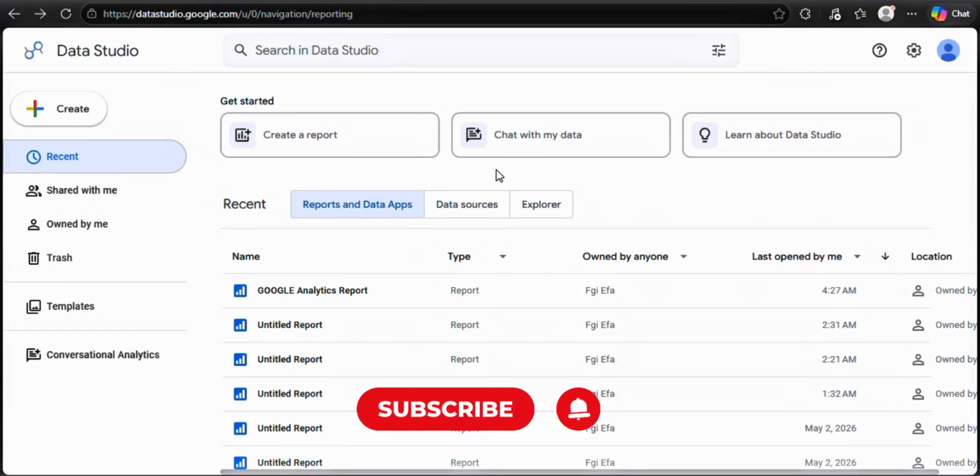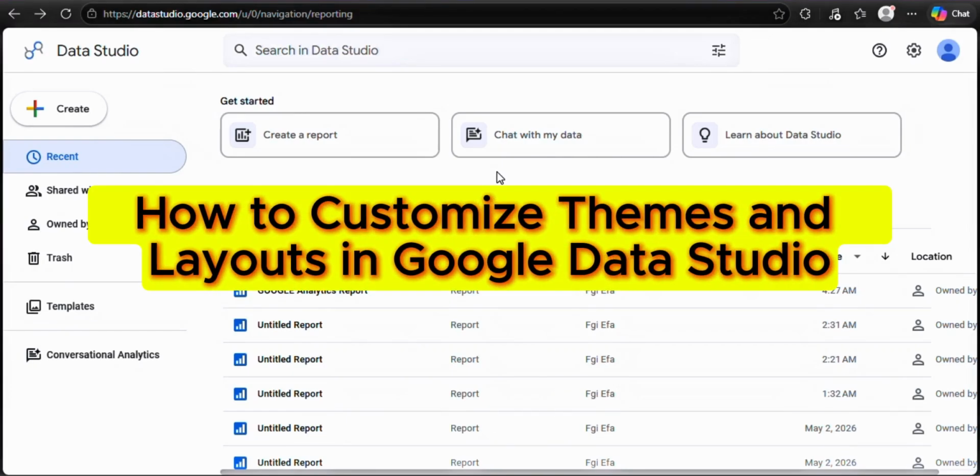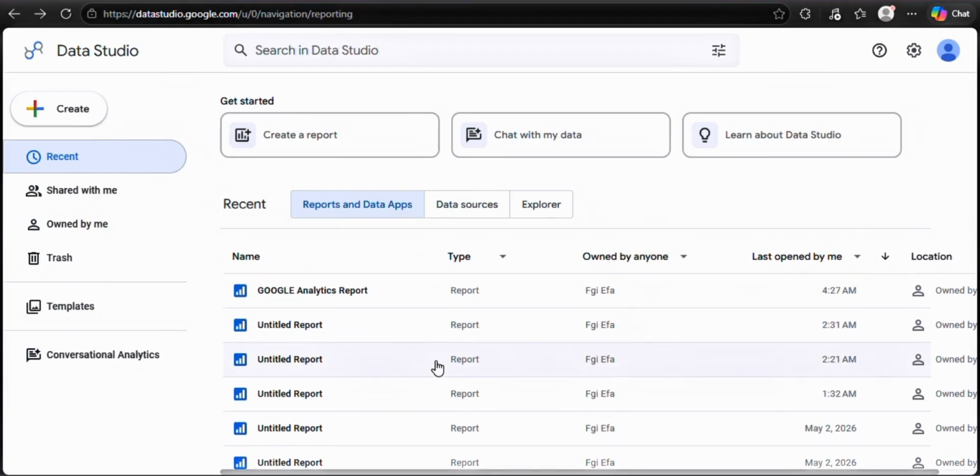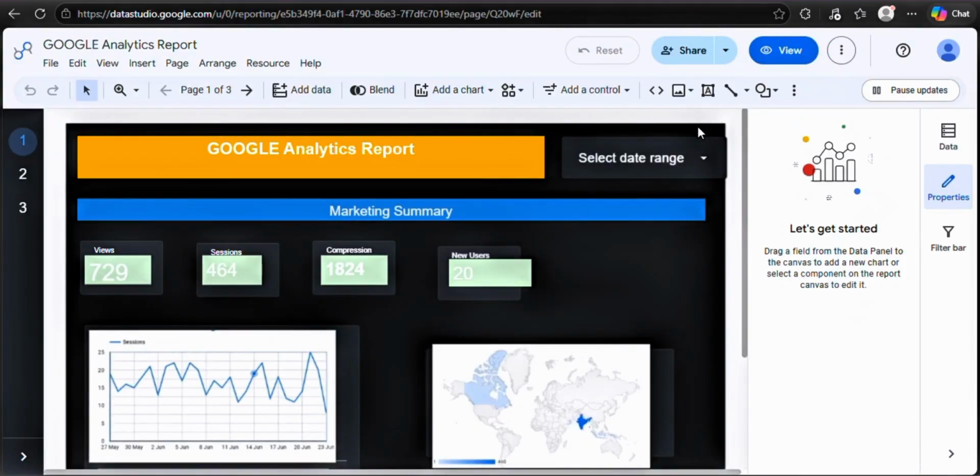In this video, I'm going to show you how to customize theme and layouts in Google Data Studio. To get started, first log into your account. After that, open the report you want to customize theme and layouts.